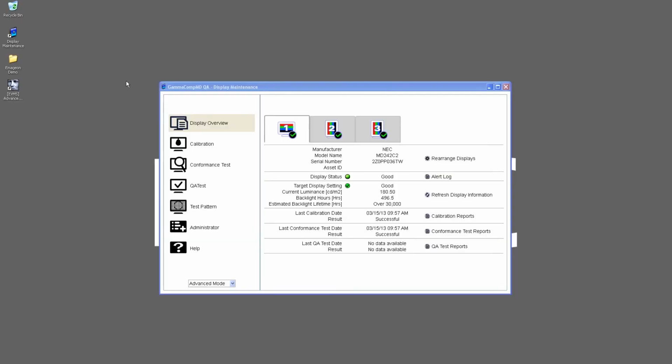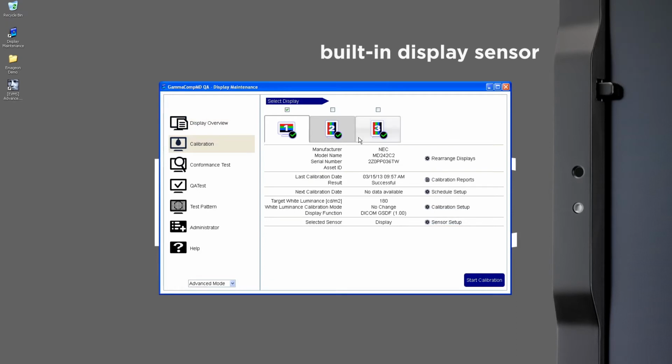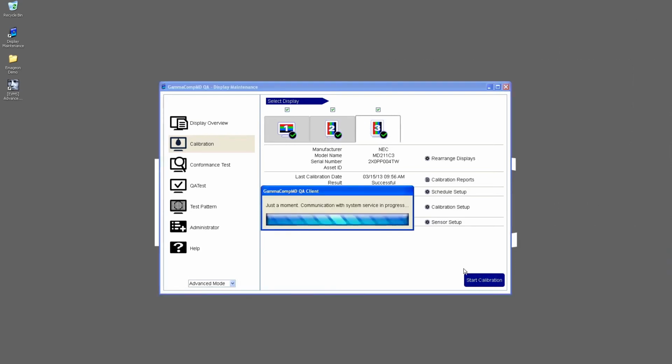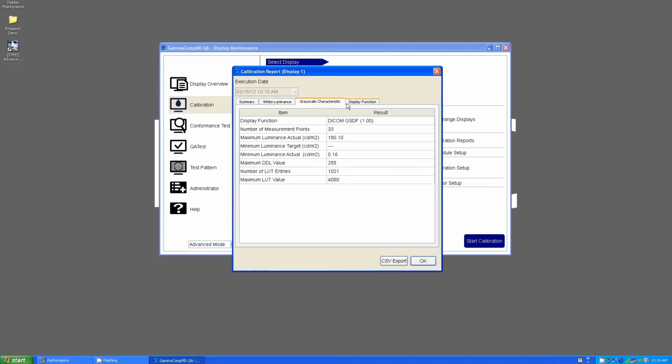Calibration using GammaComp MD QA 5 is simple. The steps that are required to calibrate are selecting a display, ensuring that a sensor is selected, and then press the calibrate button. The calibration process takes several minutes. The GammaComp MD QA software comes preloaded with recommended calibration settings for every MultiSync MD Series diagnostic display and will calibrate automatically to the DICOM GSDF grayscale standard.